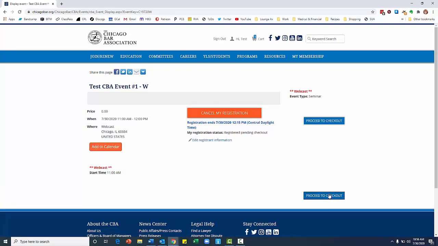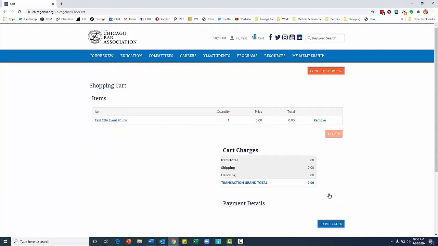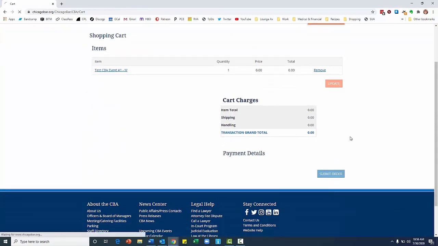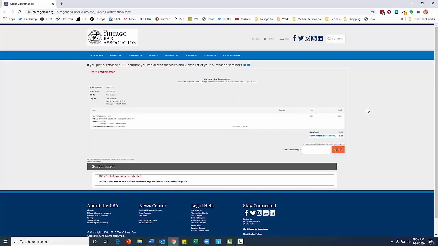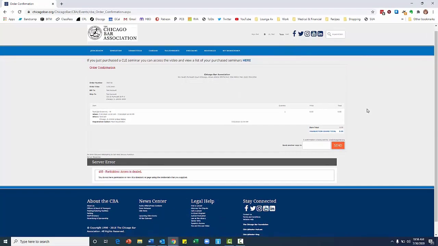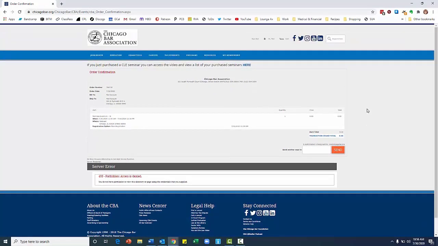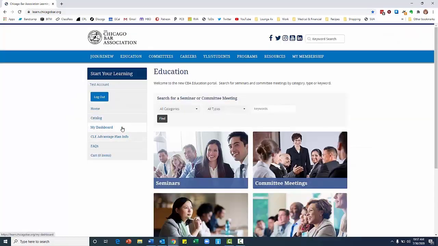and then proceed to checkout and submit order. And here you get a confirmation. And so maybe I'm doing this a few days ahead of the program, maybe I'm doing it the day of, but either way, now the program will appear in the area called My Dashboard.